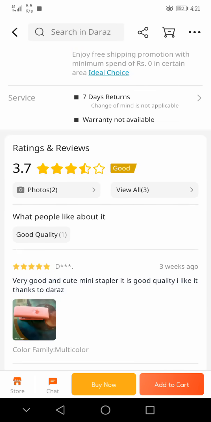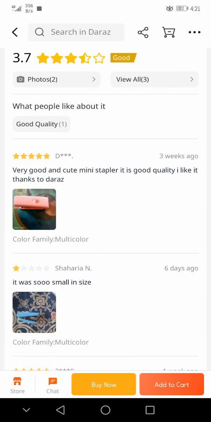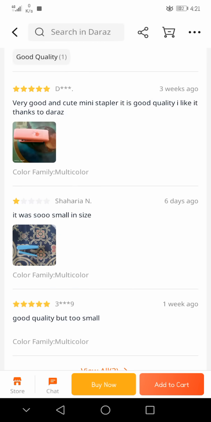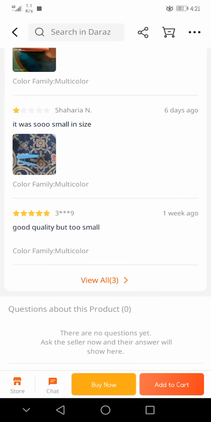Here you can see ratings and reviews. As I already told you, 3.7 is the rating, which is good. Only 3 reviews are given here, and 2 photos are available. What people like about it: good quality. Very good and cute mini stapler. It is good quality, I like it, thanks to Daraz. It was so small in size, by Sharia N. Good quality but too small. If you want to view all, you have to click on the view all option.